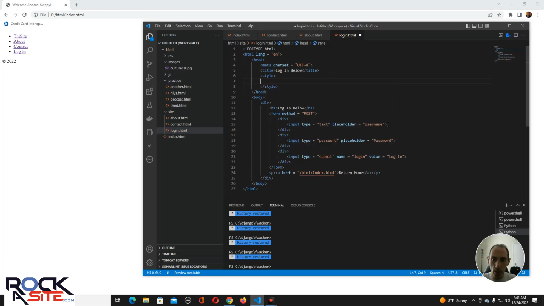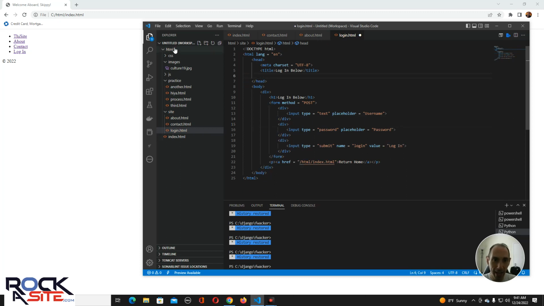Or you can do what's called inline CSS, which is in here you would say style equals, and then within here you would put all your CSS. We're not doing that, okay? We're not doing inline styling. We're not doing in-head styling, not at all. We made a CSS folder.